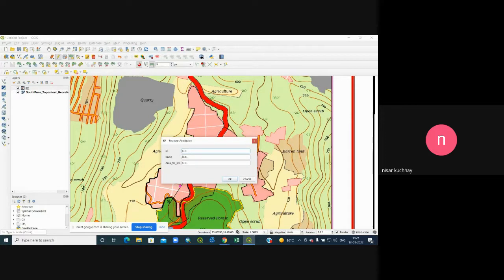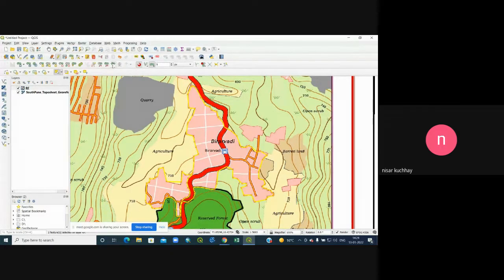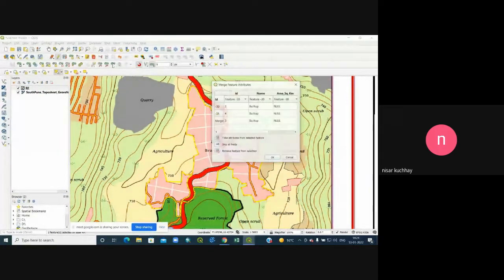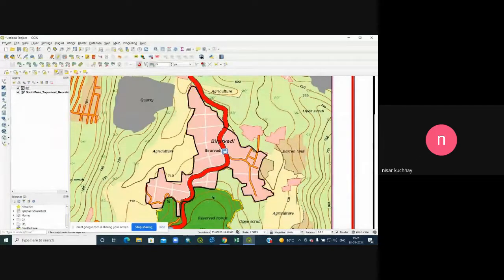Let it be, for example, name as origin name. Now these two polygons, since this is one feature, I have to merge. What I will do is select both of these by this tool, and here is an option, this one, merge selected features. So this merge features window comes. These two will be merged into one, this one. So I will click OK. Now this is one polygon.